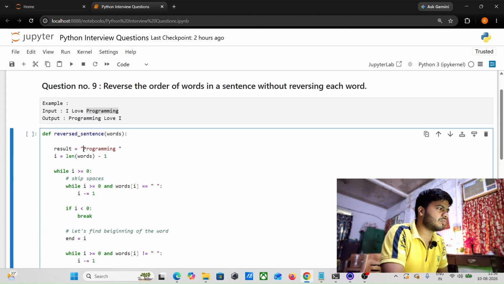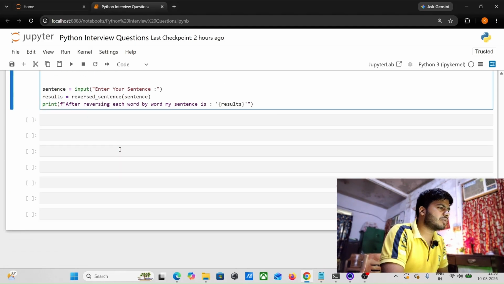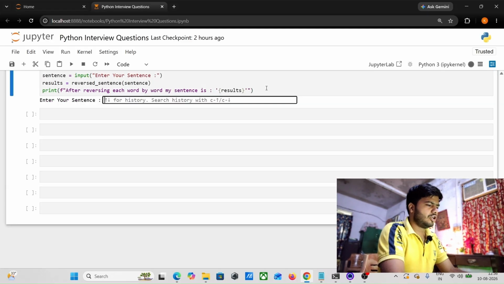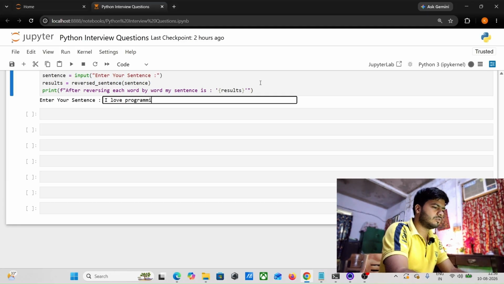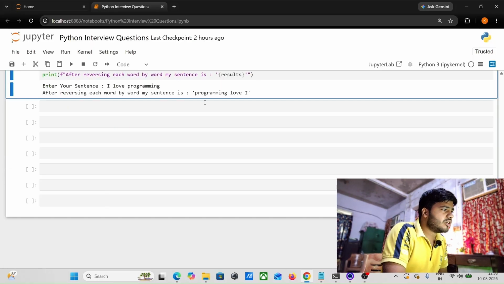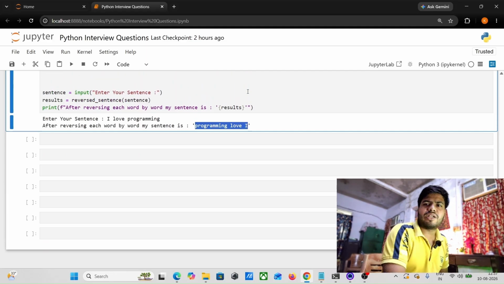Okay, so I'm removing this, and I'm running this code as well. For the understanding purpose, I am writing the above sentence like I love programming, and it gives me okay. So yes, guys, you can clearly see it gives me the result: programming love I. I'm again running this code.